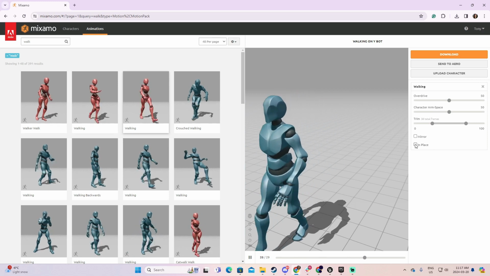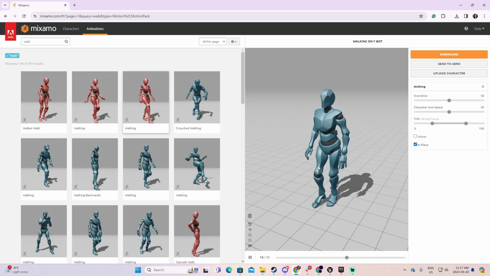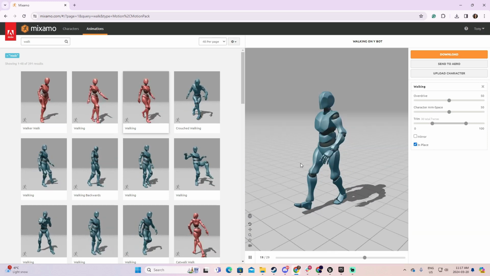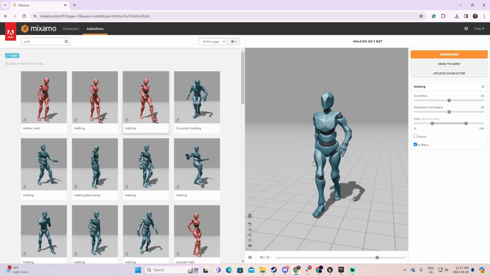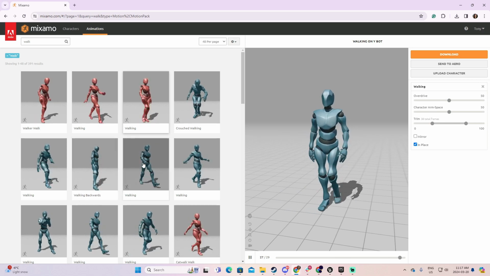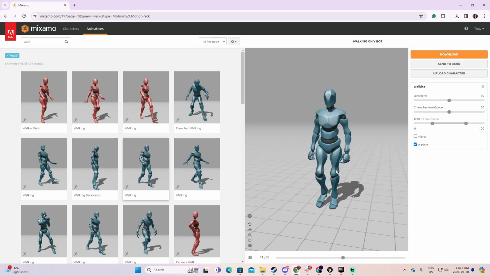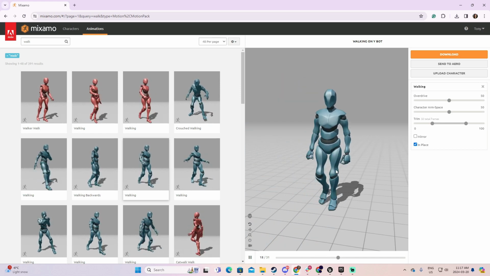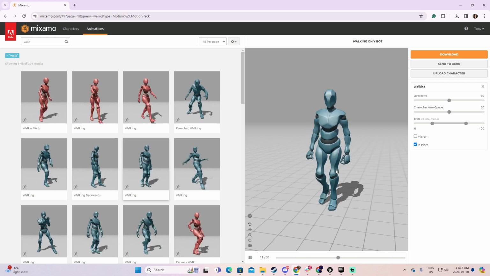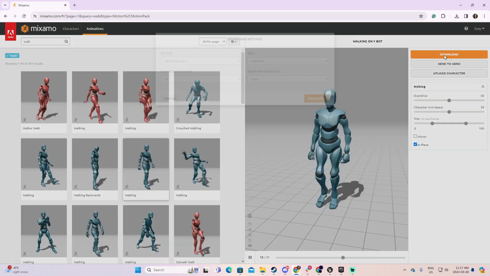I can pick right now in place, so the animation does not move, and I can turn around. And this is a female animation. But if I select a male animation, here you can see the difference. Let me put it, and this is a male animation of walking. I want this animation. Let's select download.